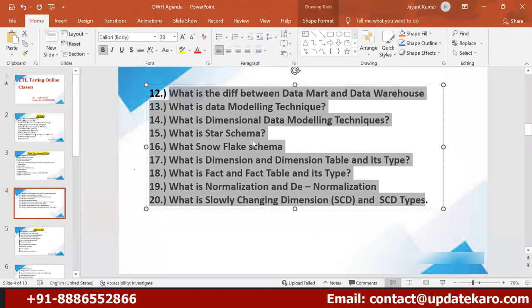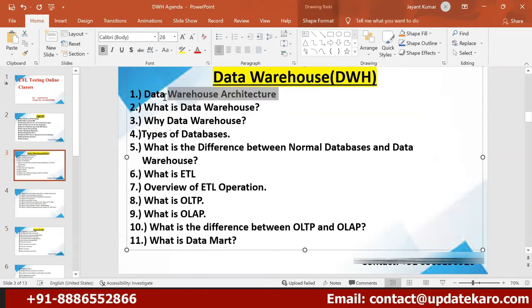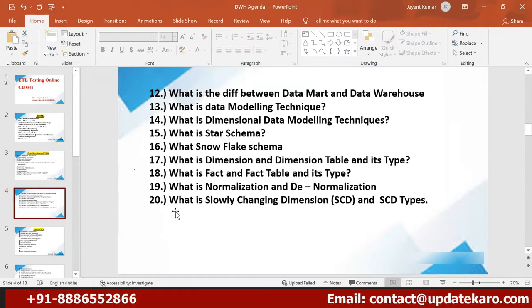What are the data modeling techniques? What is the dimensional data modeling technique? What are star schema, snowflake schema, dimension tables, fact tables and their types, normalization and denormalization, and slowly changing dimensions? Everything that explains the complete architecture of the data warehouse, we are going to study as part of the ETL testing syllabus. We are not going into depth at the architecture or developer level, but whatever is required from the interview or project working perspective, I'll be covering.